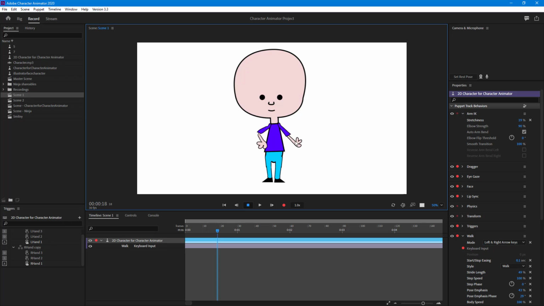So another one right here is the elbow strength. So let me just go around and change the elbow strength. Right now it's 90%, but if I were to change this, you can see that it changes the elbow strength right here. So if I were to change the elbow strength right here, now you can see that it bends in the other direction as well, just like this. So that's how the elbow strength actually works.